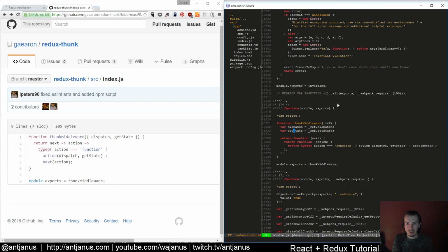So there we go. Okay, so we're just getting dispatch. We're getting getState. We're returning a function with the argument next. So the applyMiddleware function that we get from Redux will pass in a next function so that we can go ahead and keep passing middleware in. And once it does that, we return another function with the action in there. And we check, is action a function? And if it is a function, go ahead and pass in dispatch and getState. If it's not, just pass it along. So this way we go through all of the different actions that are available to us.